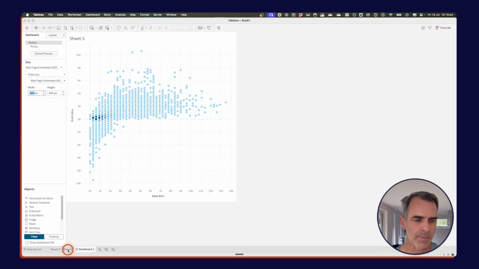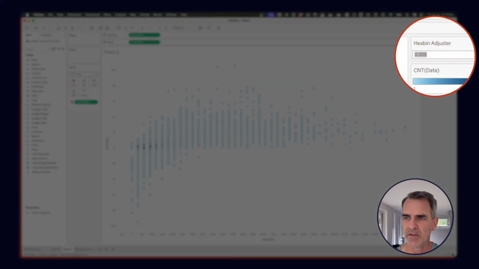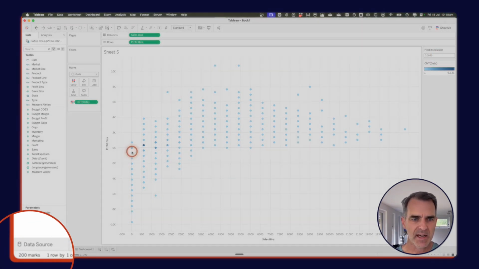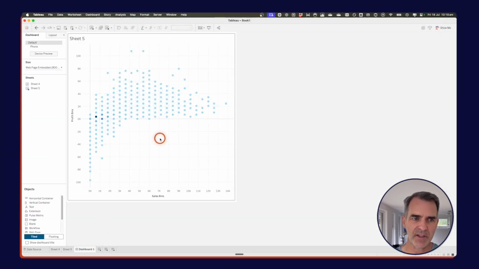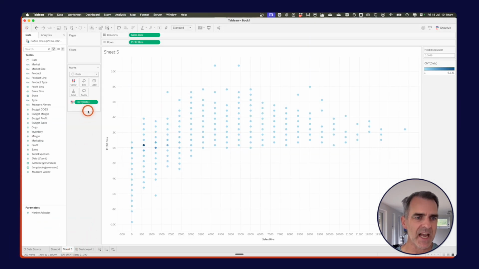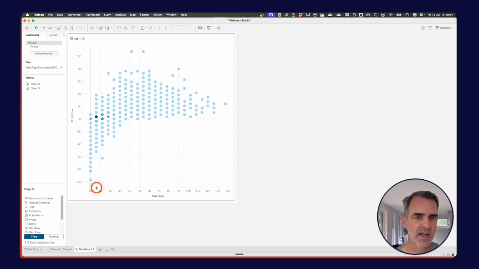And there we go. If I think this is too many marks, I'll go back to my sheet and adjust my hex bins. So let's maybe do 0.025. And I see fewer records. Go over to my dashboard. Okay, and I've got a bit of a different view, but I'm probably going to adjust the size of the circles now so they're packed a bit closer together. So I'm just going to kind of guess at the size. Go back to my dashboard, and there we go.